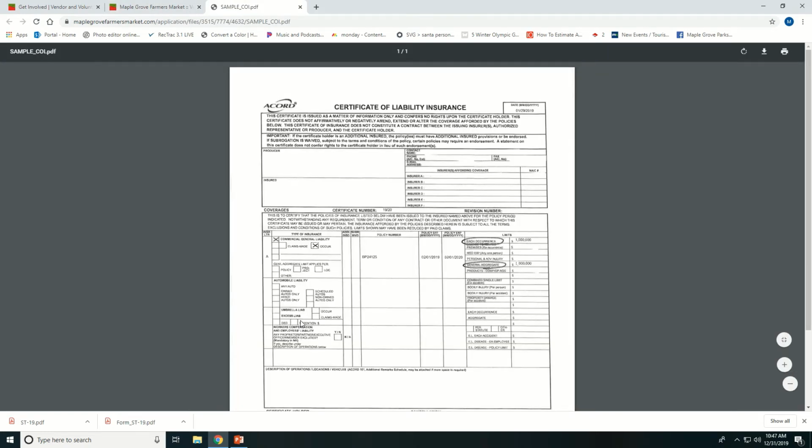So this is what all the certificate of liability insurance should look like when they are sent to the farmer's market. So a couple important things to note. In this producer section up here, that will be where your insurance provider types out their information. And in the insured section down here, they'll type in your contact information for yourself or for your business.